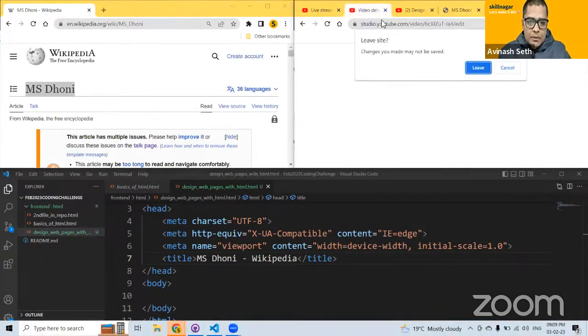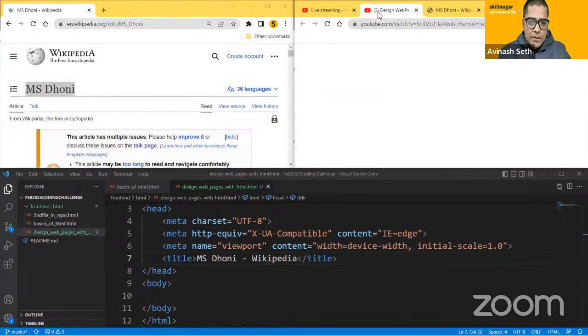And let me close this. I don't want to make any changes. Guys, I hope my screen is visible. I'm not sure. Okay, for some reason, only my face is visible. That is kind of weird. Okay, no, sorry, it is visible.